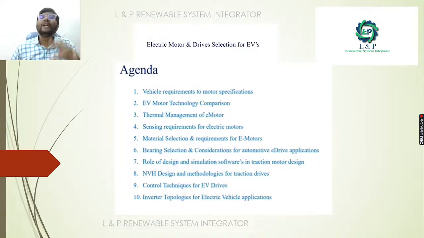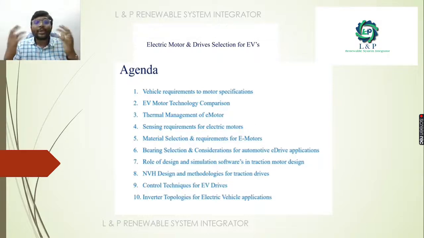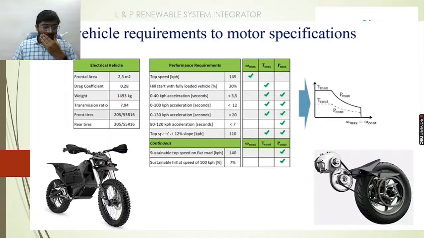When you're going for electric motor or drive selection, there are a few more things that you need to know: what is your motor specification requirement, how you're going to do the thermal management, what sort of materials you're going for in electric motors, what sort of bearings you're going to select, what sort of control techniques you're going to implement for your electric vehicle, what inverter topologies you're going to plan for electric vehicle technology, and what sort of sensing requirements your electric motor requires. All these things you need to know when you plan to design the electric motor drive selection for your electric vehicle.